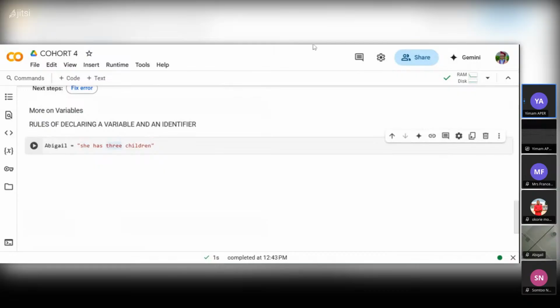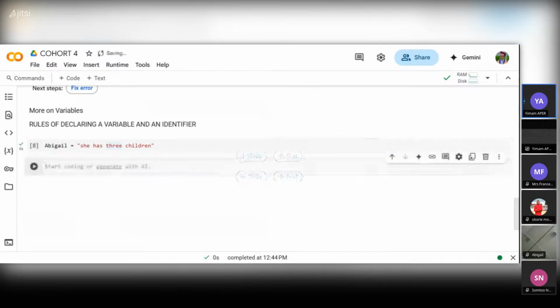What are we talking about? We're talking about the rules of naming them. It started with a capital letter and it gave us a tick, showing that our code was written properly. Another way we can write it, even if I write your name in small letter, it will give me the same answer. It will give me a tick.